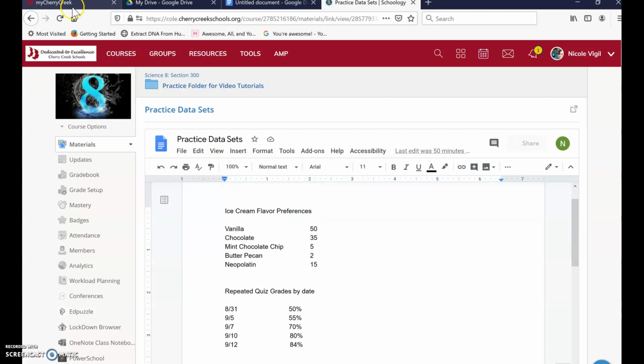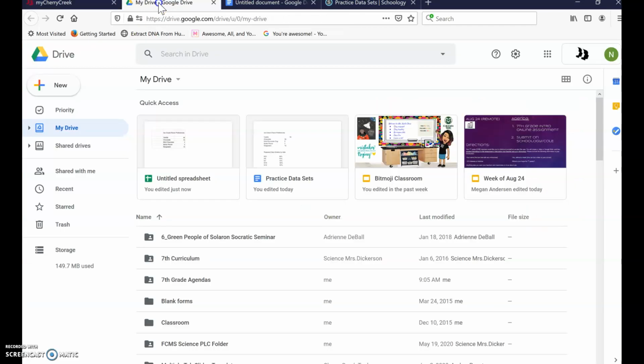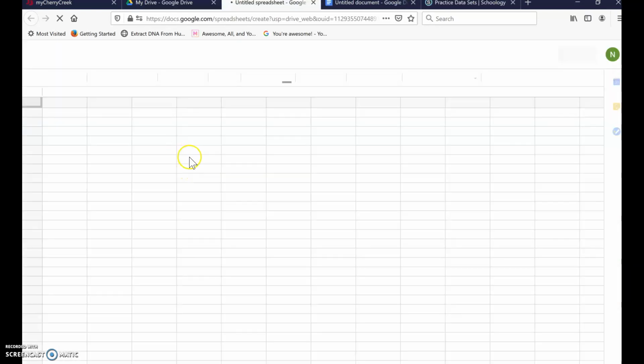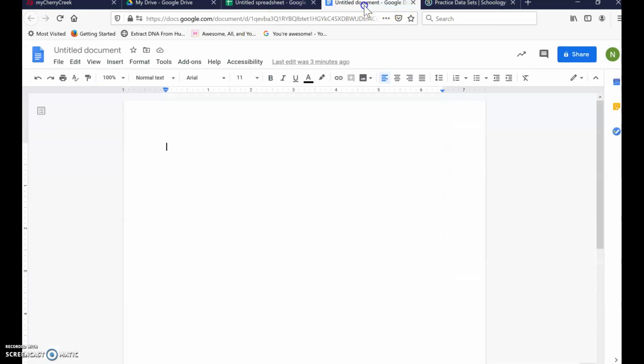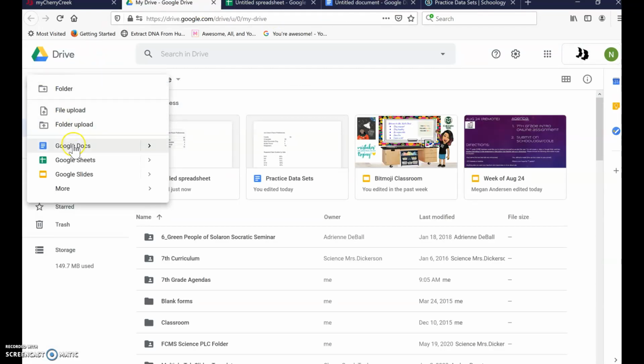So up here I have my Cherry Creek open, which would get me to my Google Drive. When I'm in my Google Drive, I need to create a new Google Sheets. So I come over here and I open plus and I go to Google Sheets. If you notice, I also have a blank Google Doc open. You would do that the same way. You would do new Google Docs and it would open over here.